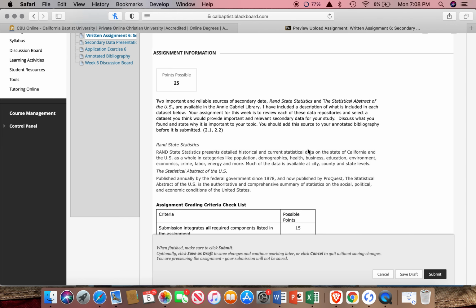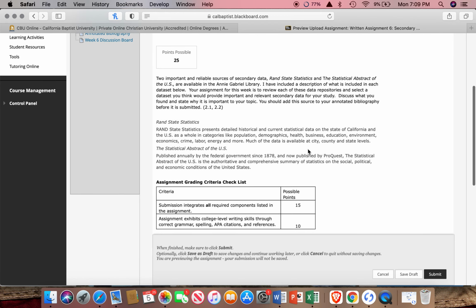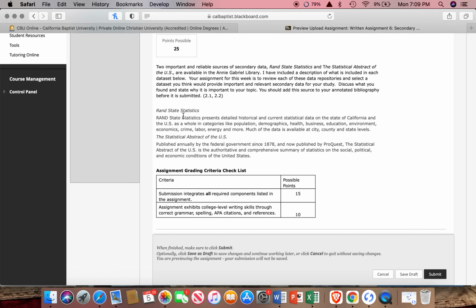Your assignment for the week is to review each of the data repositories and select a data set that you think would provide important and relevant secondary data for your study. Discuss what you found and state why it is important to your topic. You should add the source to your annotated bibliography before it is submitted. So then there's a quick description about the RAND State Statistics and the Statistical Abstract of the U.S.